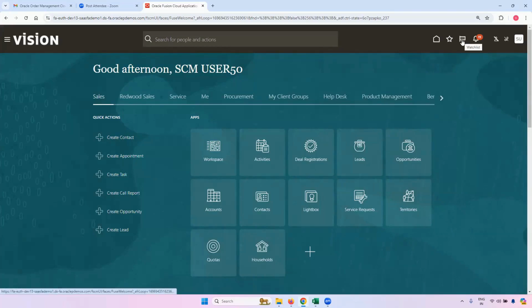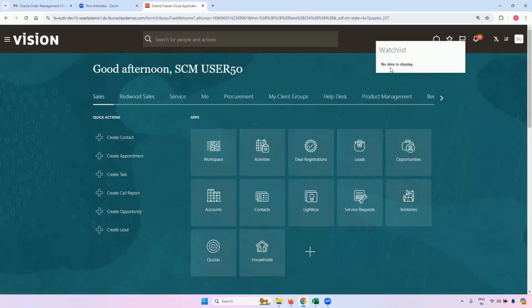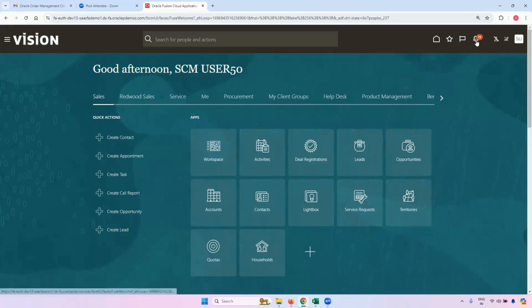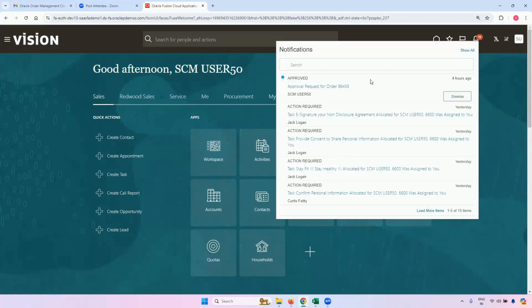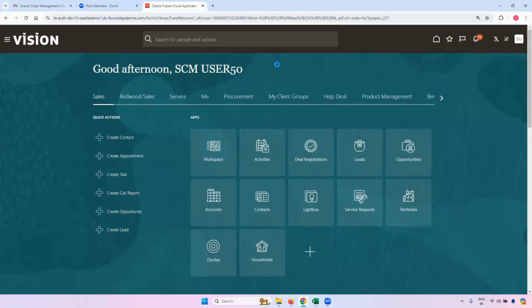And then you have something known as the watch list. This is where, if anything requires your attention, or if there is a warning or error which requires your action, you can see it over here in the watch list. And then there is something known as the notification icon, or we call it a bell icon. If you need to approve any orders, or if you have submitted any order and an action has been taken or it errored out, you see everything over here. So this is a very important icon. You call it a bell icon or a notification icon.